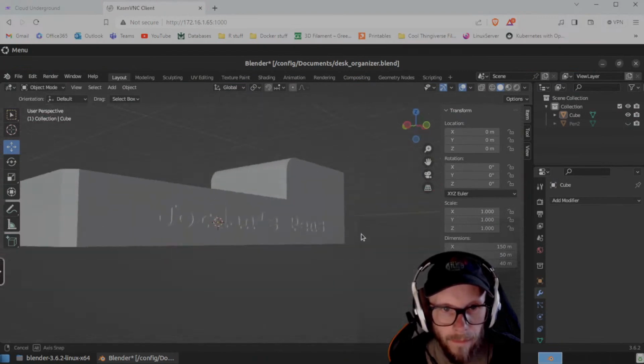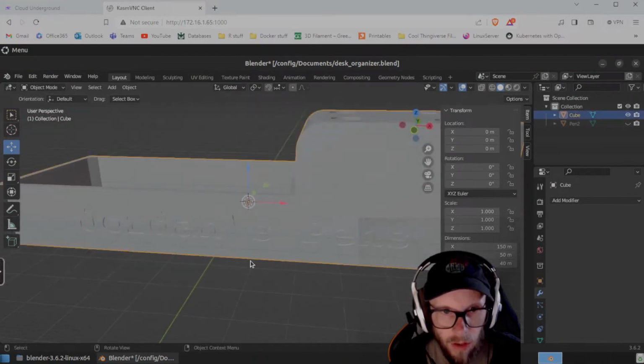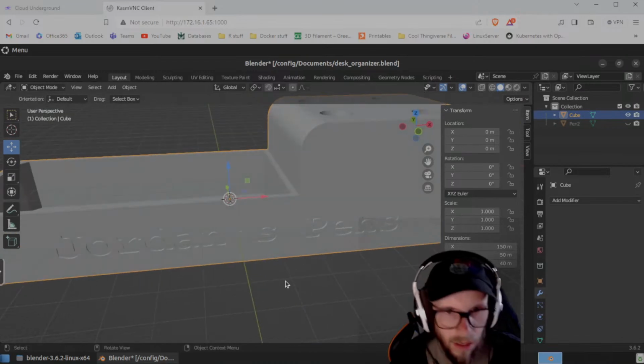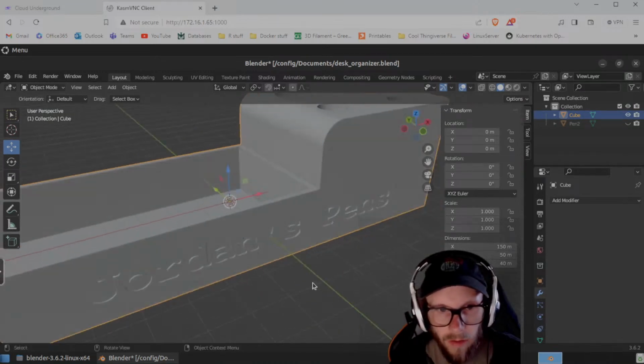So cool stuff. That's how you modify an object in Blender and add fonts to it.